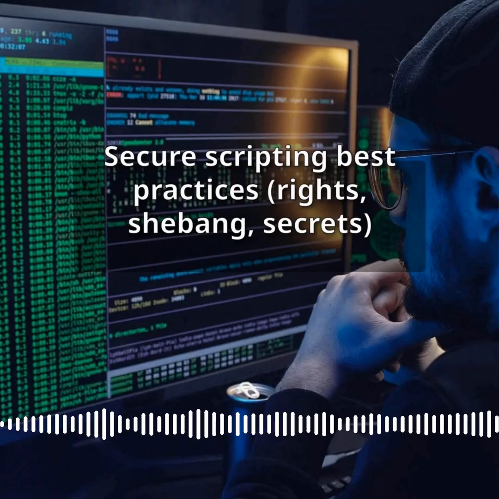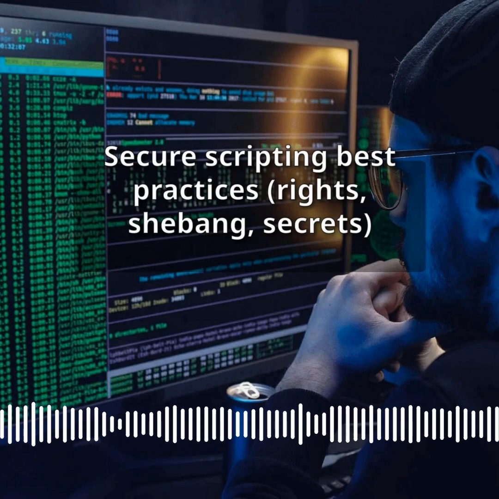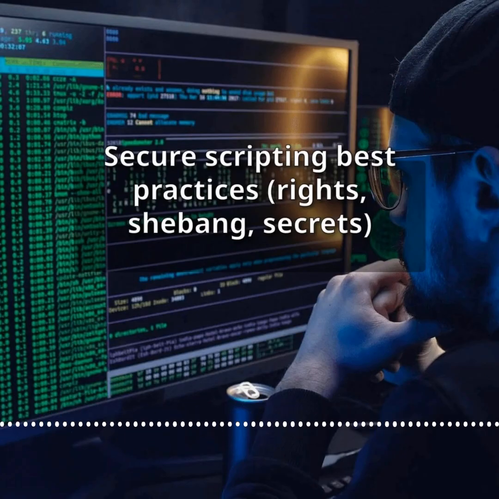A script that works but is poorly secured can become a vulnerability in itself. This chapter covers 3 essential pillars of secure scripting: file permissions and execution rights, the shebang line, and secrets management. Each of these pillars directly affects whether your script can be safely deployed and trusted in a professional or regulated environment. File permissions and execution rights.